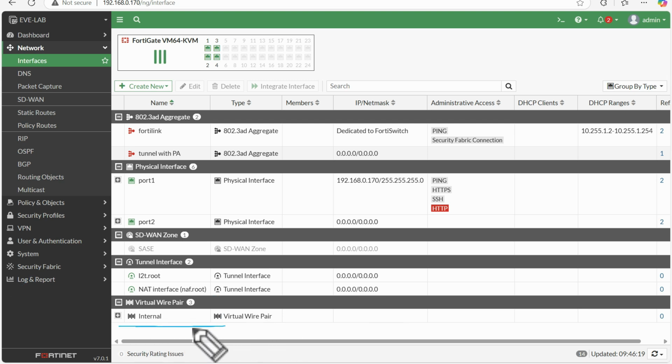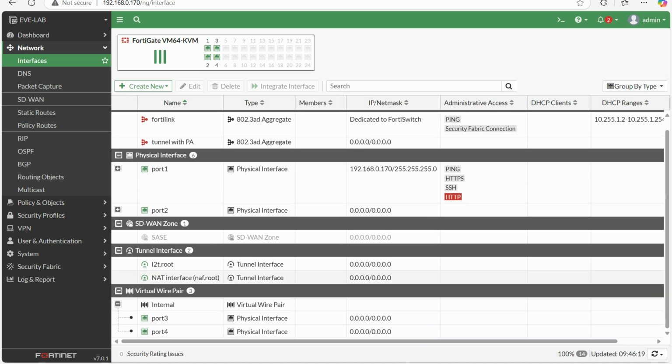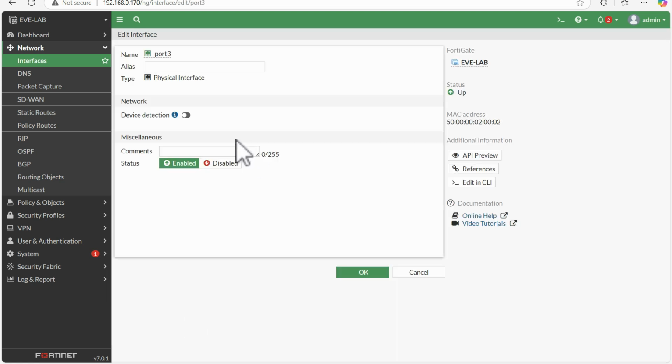It is visible on the downside. If I expand that, then I can see the interfaces that are participating. See, these 3 and 4 are part of that virtual wire pair. And if I click port 3, there is no option for IP assignment. We just discussed, because this is layer 2 connectivity or layer 2 features.